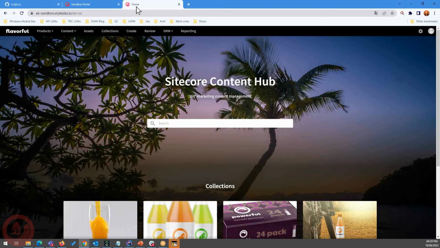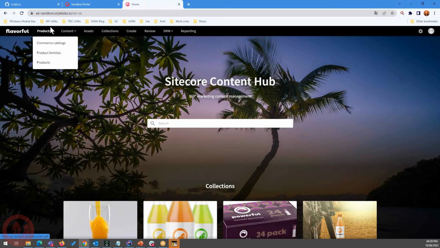I have here the Content Hub. I'm not sure if we have time to go through it really quick? All right. So basically here, this is a Content Hub instance. As an example, the whole PCM module is around this area here.